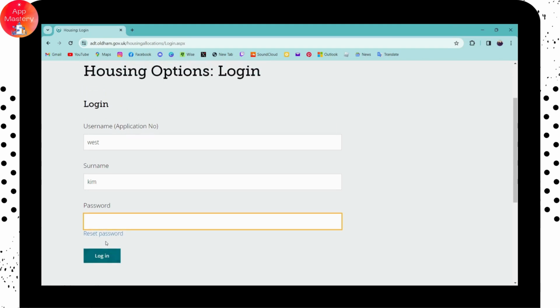and once you click on login, if your credentials are correct, like your username, surname, and your password, if they are correct, then it will log you into your housing account. So that's it. That's how you log into your housing account.